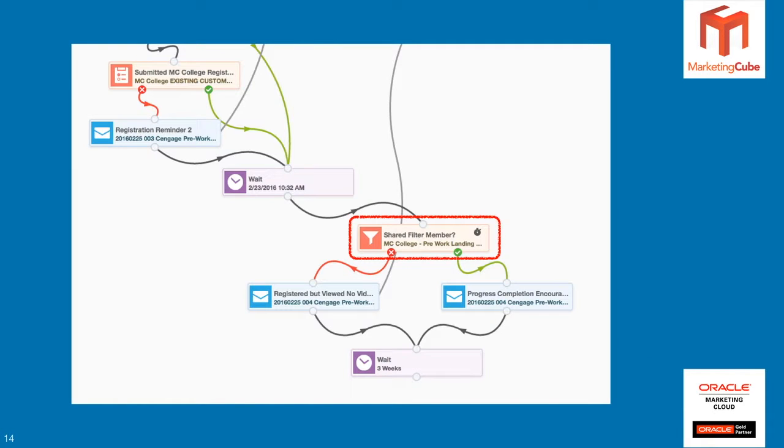Okay, so how does that play out on the campaign canvas? Here's an example. This particular step that you can see on screen is in fact that filter that I was just using. I'll just color it in. So the shared filter. You can see people coming in at the top, and then depending on their activity or lack of activity, we send them, I think we called it, registered but viewed no videos, and progress completion encouragement. Is that lovely? That just helps us get people moving and encourages them.